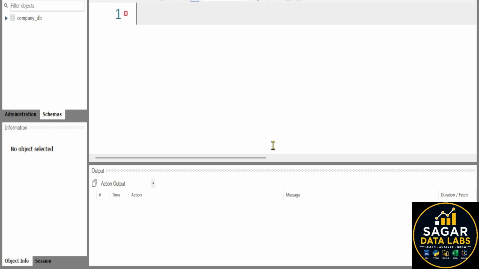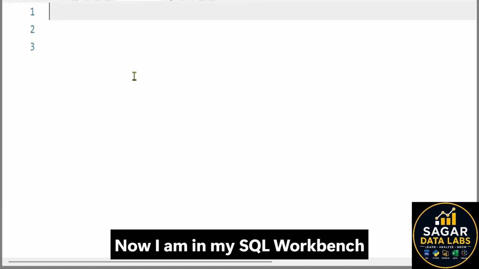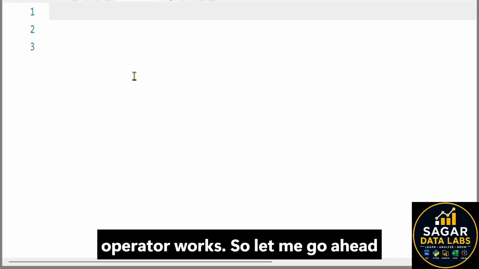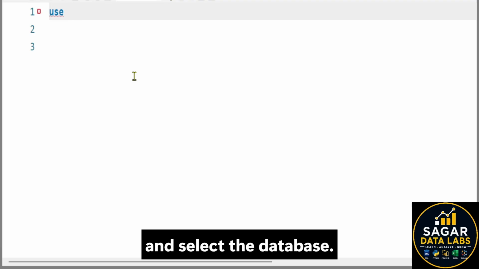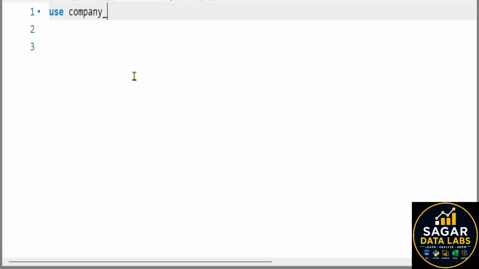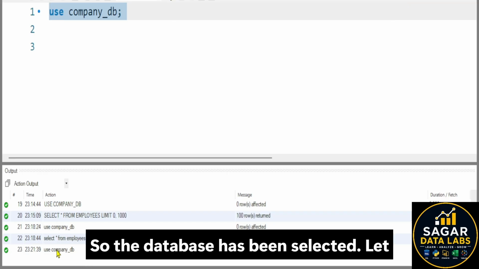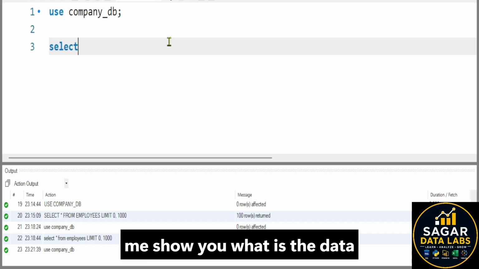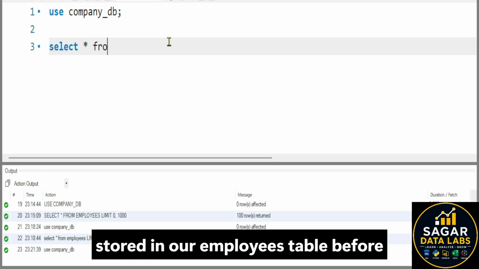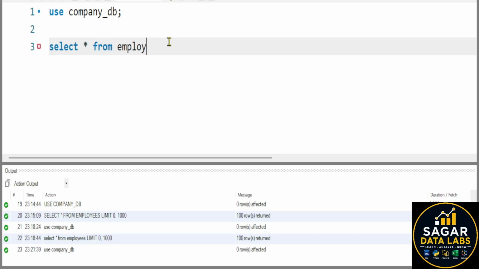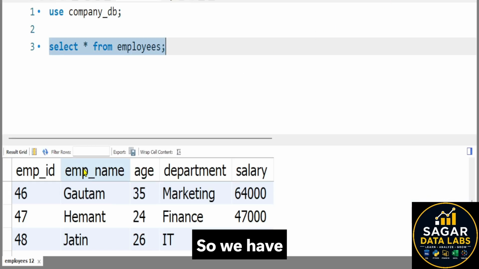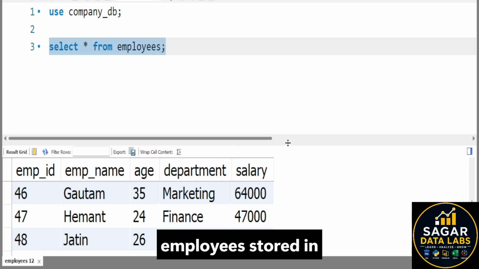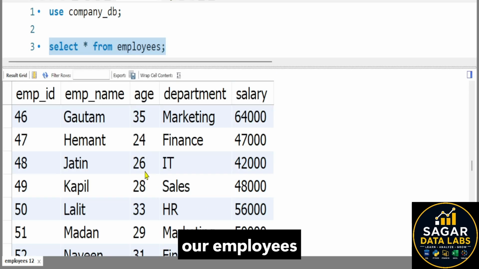So let's dive in. Now I am in MySQL Workbench and let's understand how the LIKE operator works. So let me go ahead and select the database. The database has been selected. Let me show you what data is stored in our employees table before proceeding further. So we have 100 records of employees stored in our employees table.